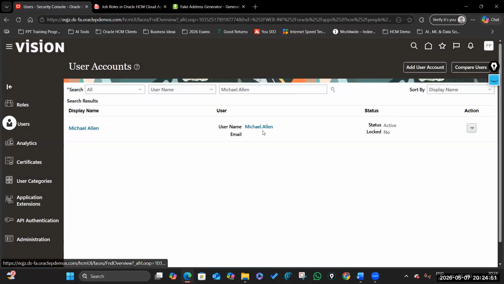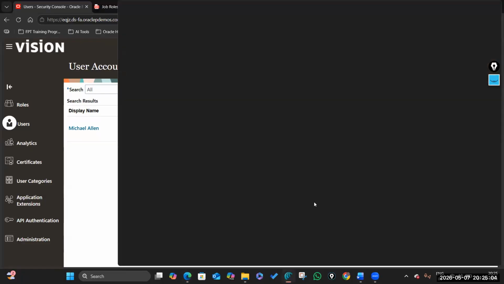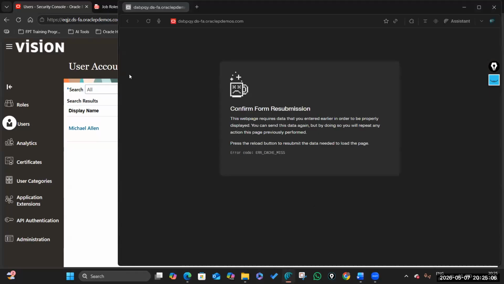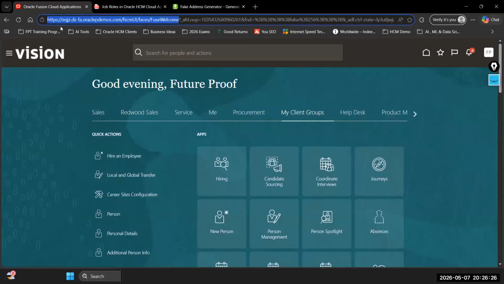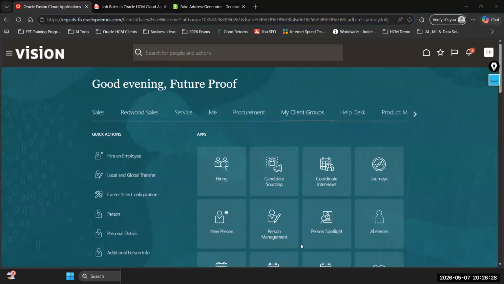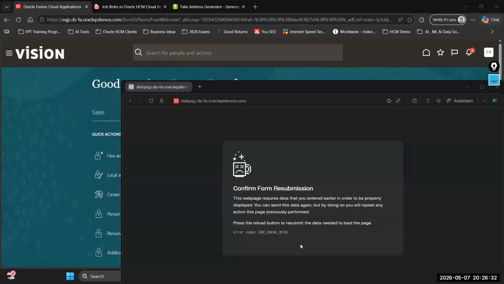Okay. So now what is the user ID? Michael.Allen. Okay, now I'll log in on a different browser. So one is the Microsoft Edge browser and the other is the Comet browser. You also do a practice similar to this, so just maintain two browsers. Just copy this URL, paste it in the Comet browser.